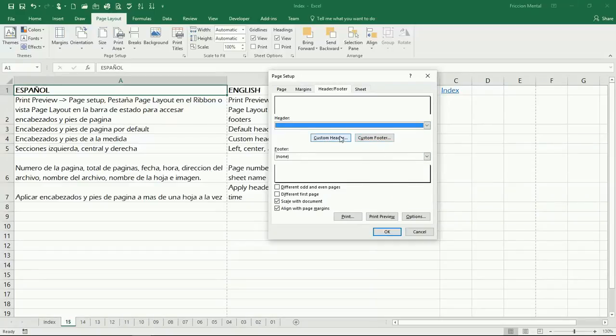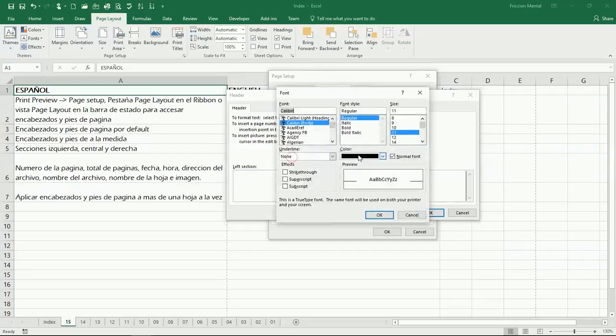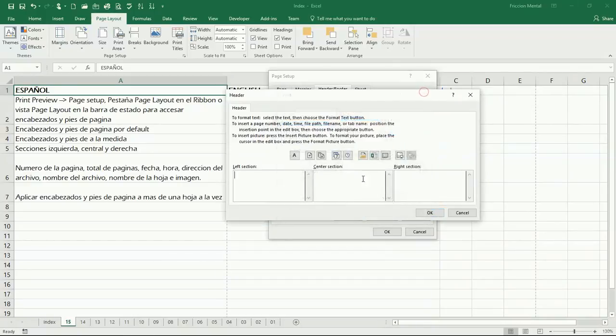Now let's go to the custom headers and footers. I'm going to go to the header, and again, we have three sections we can choose: the left one, center, and the right one. You can format the text once we have added some text in here. Just for you to see, it's very basic font changing: the type of font, the style, the size, many things.